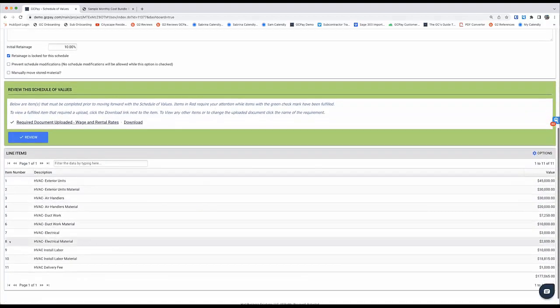Scrolling down. Now, this is the sub schedule of values that they had just submitted. GCPay is going to ensure that subs can only create a schedule of values that meets exactly that contract value, which will eliminate subs from ever again overbilling the contract. Also, if there's any additional documents that you would like the sub to upload along with their SOV, you can make that a required item. And this is where you would have the ability to review that item.